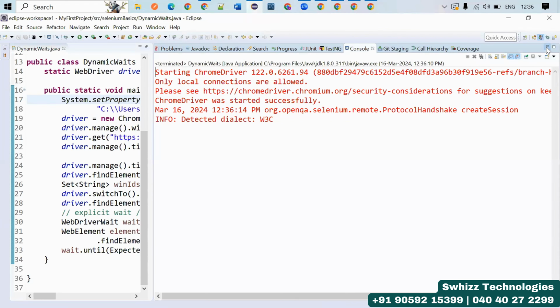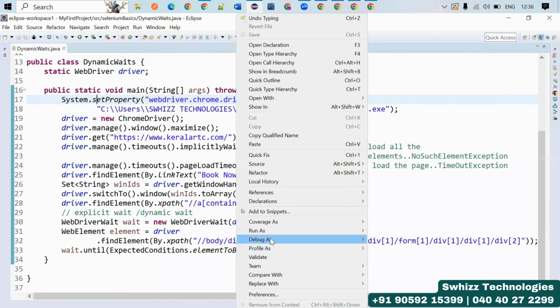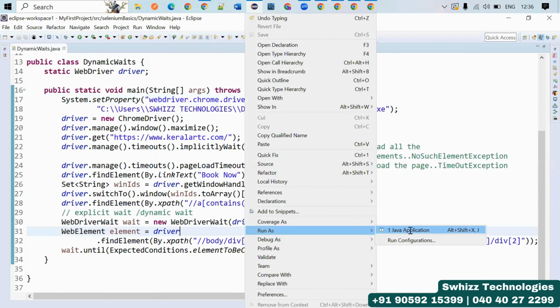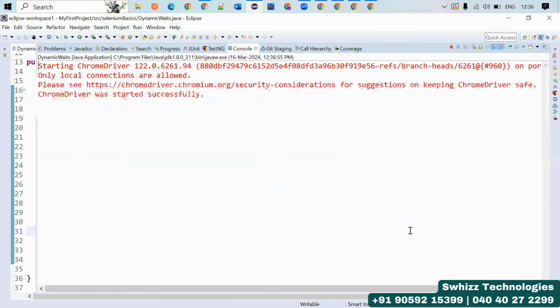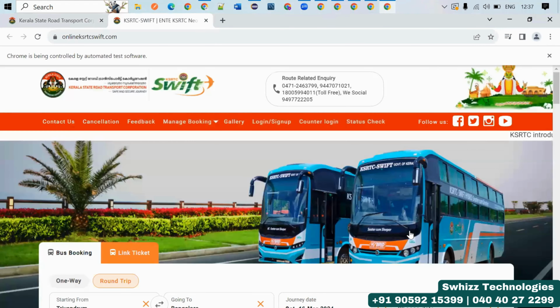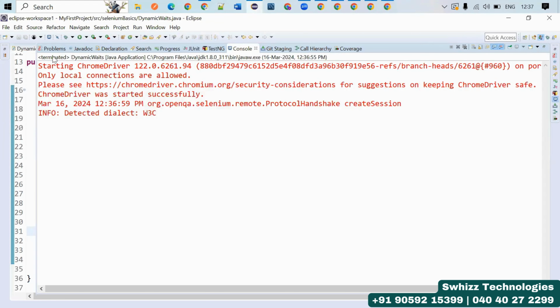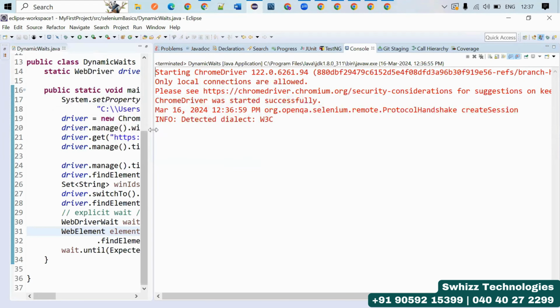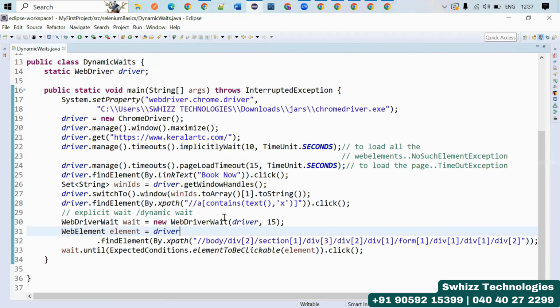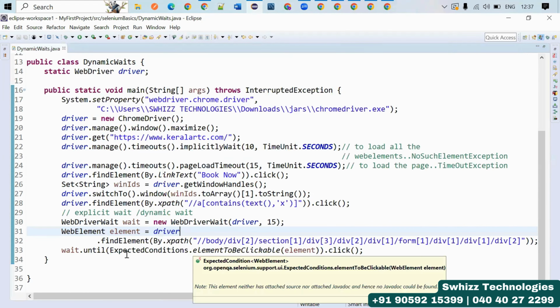So I'm intentionally terminating the code, and I'll just run from here, run as Java application. Okay, so book now is loaded, image got cancelled, and now the page is available on round trip. Go to the console. The code got terminated, and you have not got any exception like element click intercepted. So this is the way we can handle the element whenever it is not clicking.